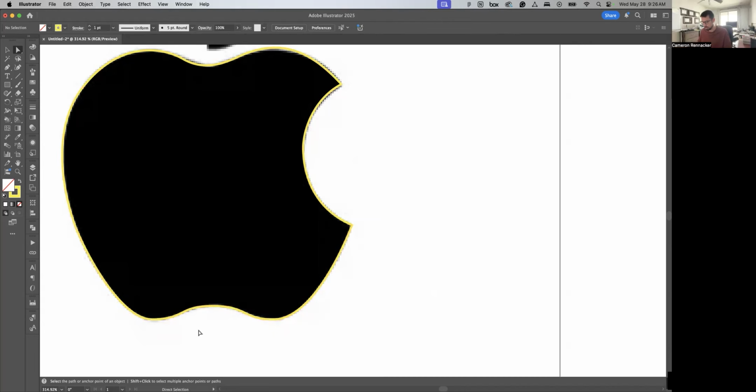If I were to use just the selection tool, notice that you don't see the points. That is really the difference between the selection and the direct selection tool. It's how specific you want to be. If you want to select the whole shape, use the selection tool. If you want to select the individual points, use the direct selection tool.